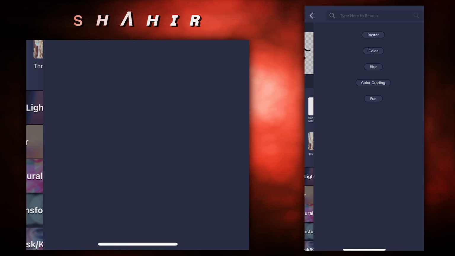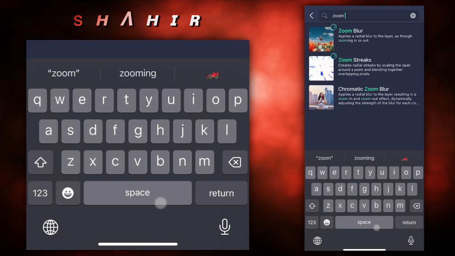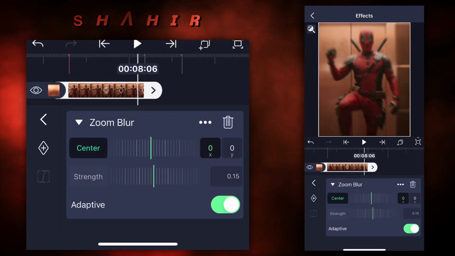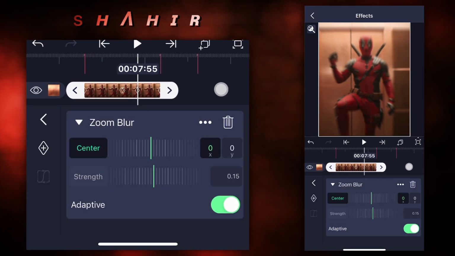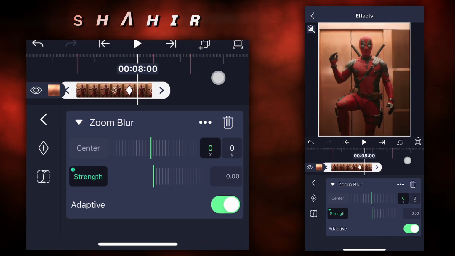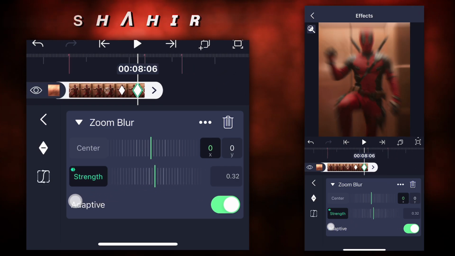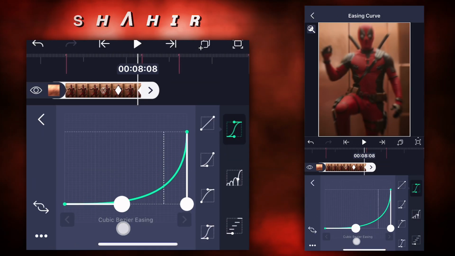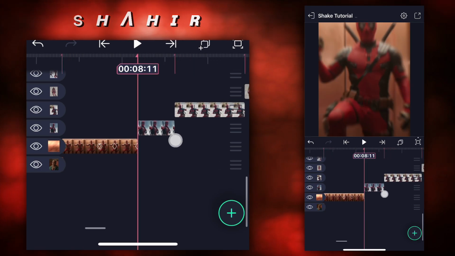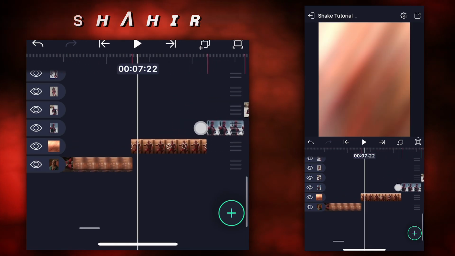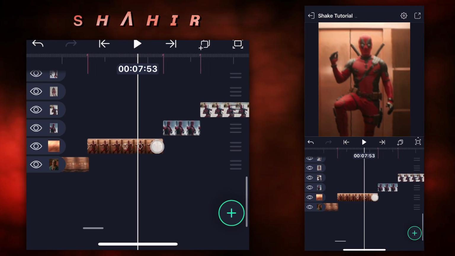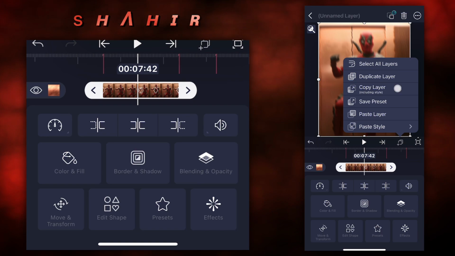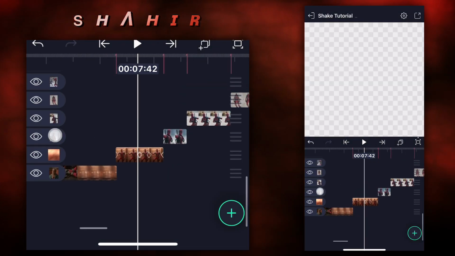Add effect zoom blur. Keyframe 0. Last keyframe 0.30. Add this graph. We are done with the shake. Now copy the layer and paste the effect in other layers.